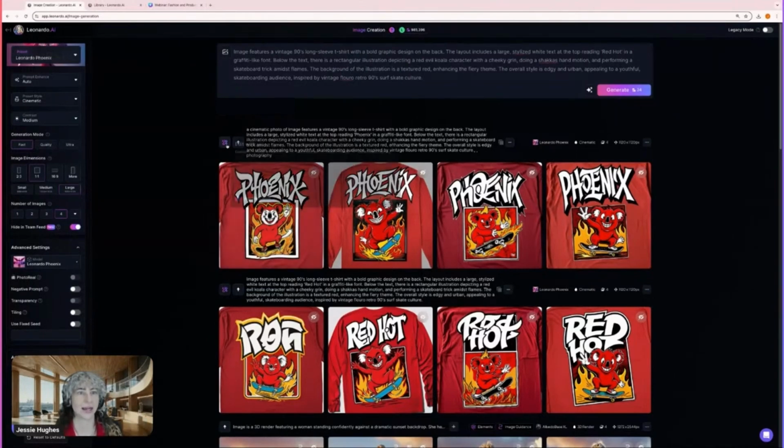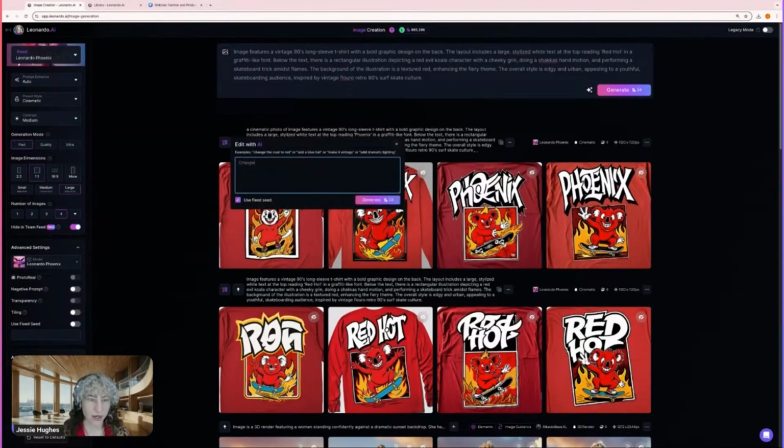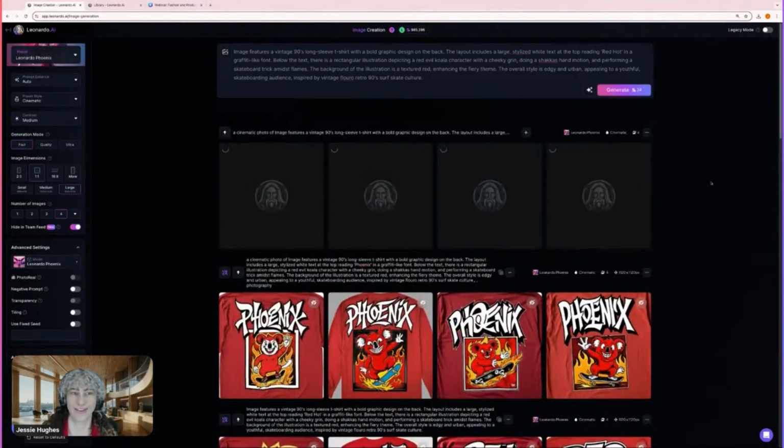So I'm going to say, again, change the koala to a phoenix bird character with a really cool skater attitude. I don't know, something like that. Might be a bit ridiculous, but let's see. Okay, so by doing that, you can really get quite specific with what you want for that outcome.